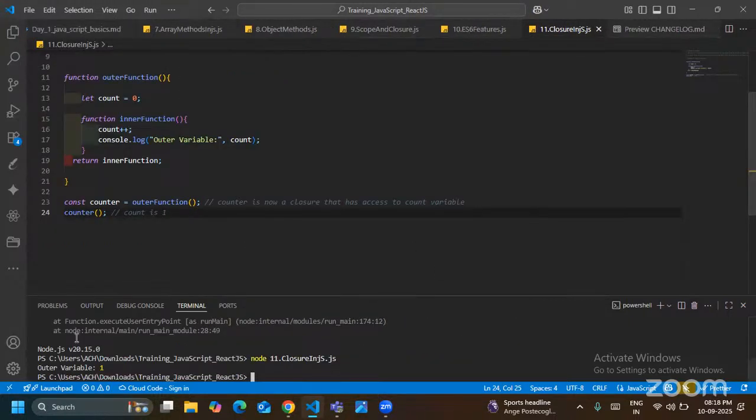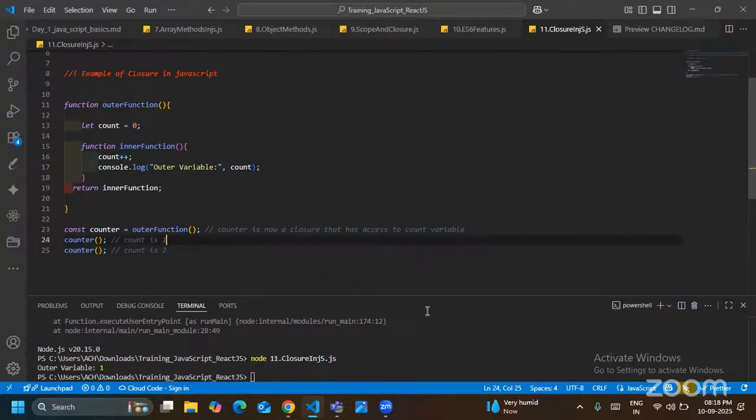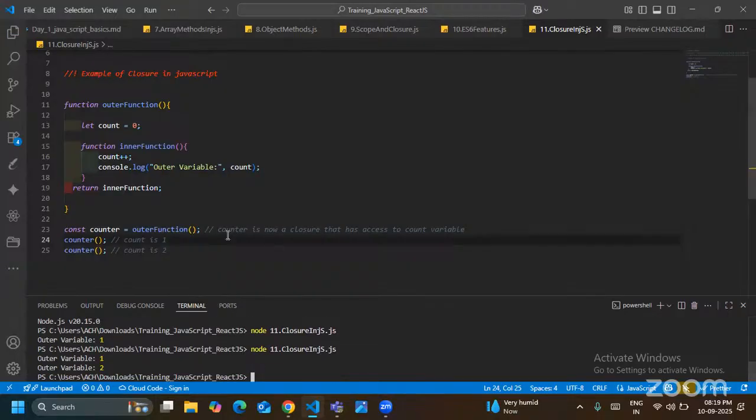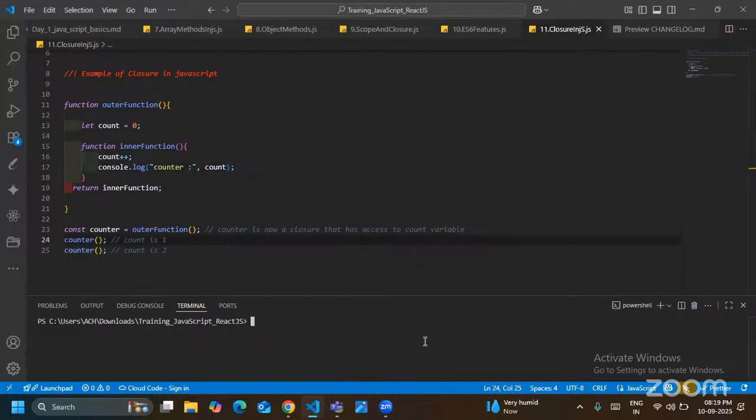Yeah, so you can see here the outer variable error is resolved. So what exactly is happening here? Let me make one more counter, right? Then we can see what will be the output, and then I will explain what is happening here. Let me change the name to counter. So we are getting counter one and counter two.